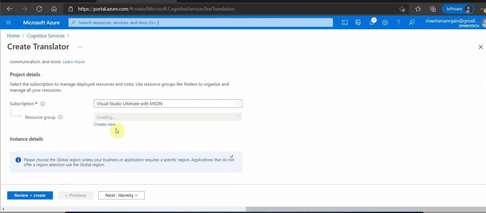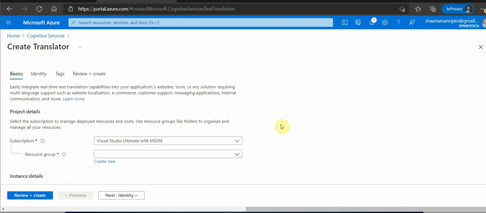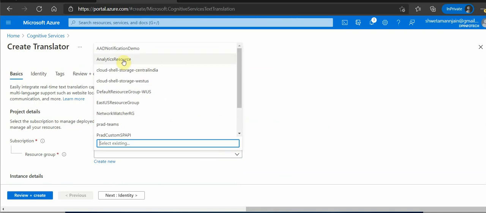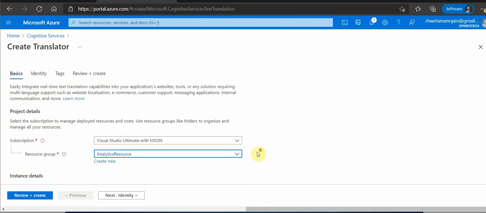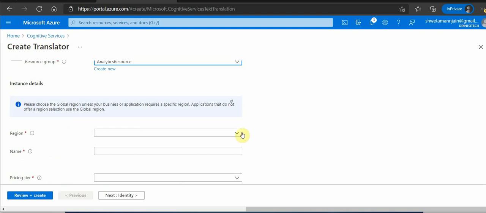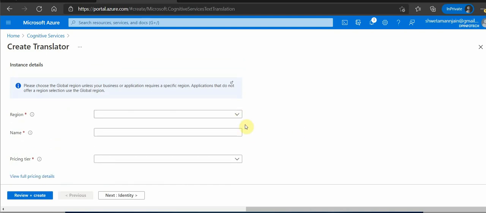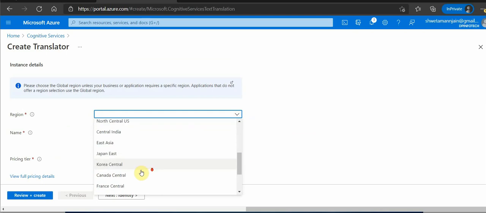Let it load the resource groups. I'm using an existing resource group, but you can definitely go ahead and create a new one. Next, we need to define the region. For translator, it totally depends on you which region you would like to deploy it in. I would like to go for the multi-region deployment, so in that case, I can go for the global.